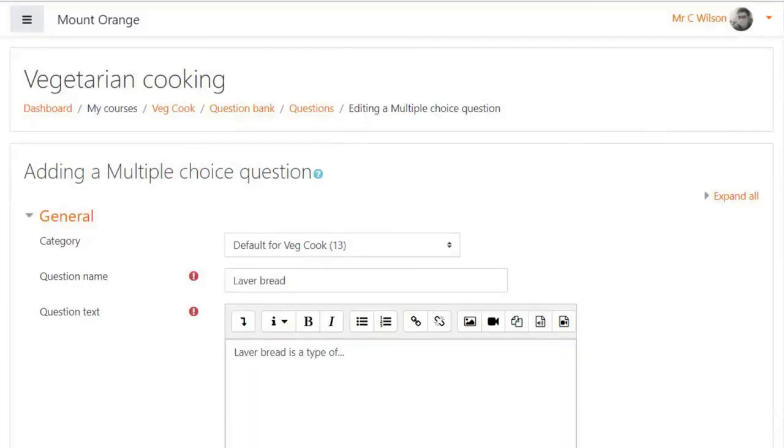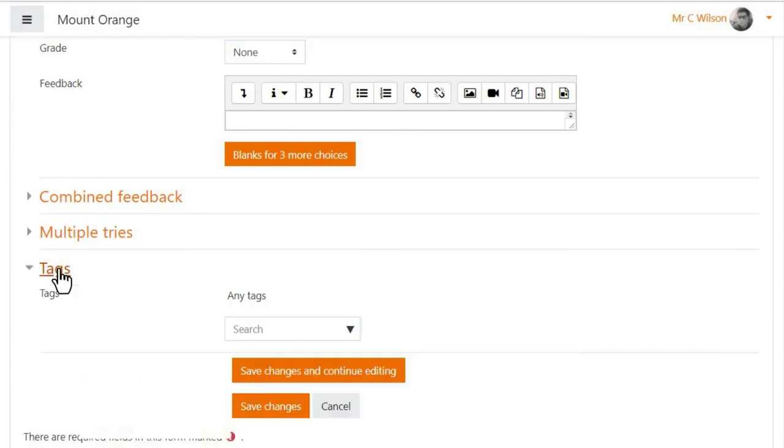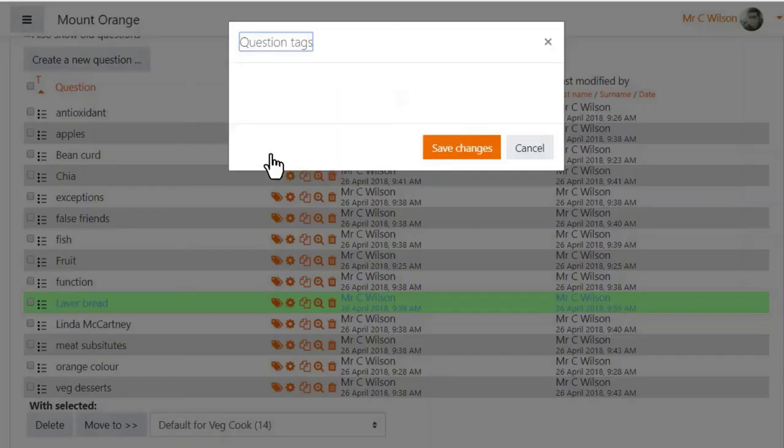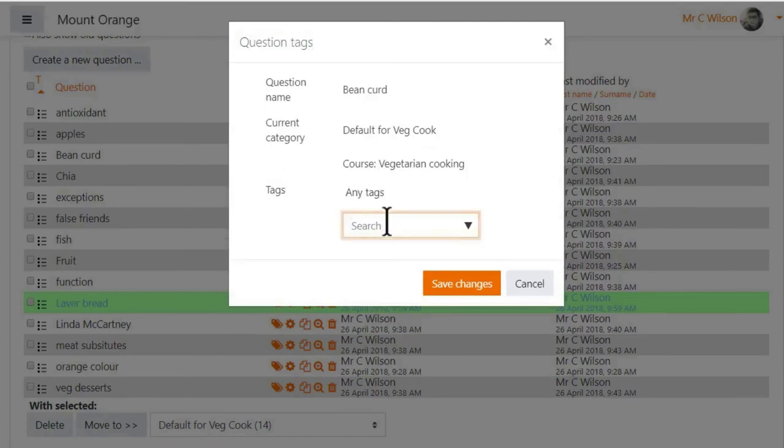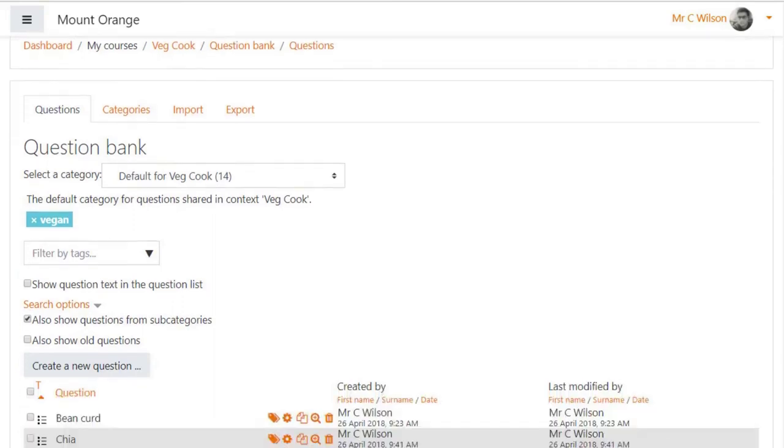Here, our teacher is creating a new quiz question, and he adds a tag. Here, he's in the question bank, and he can also tag a question from here. He can then use the filter in the question bank to easily locate questions with the same tag.